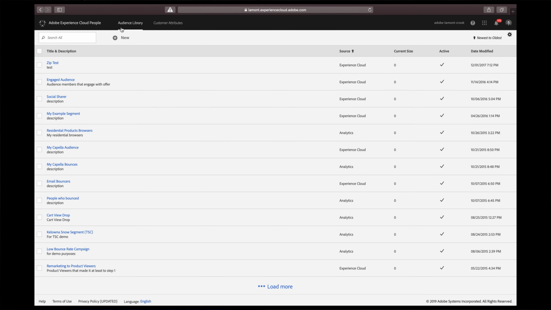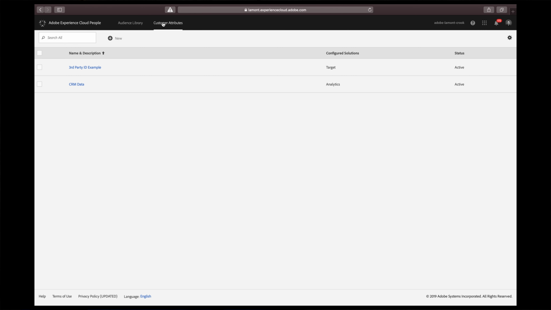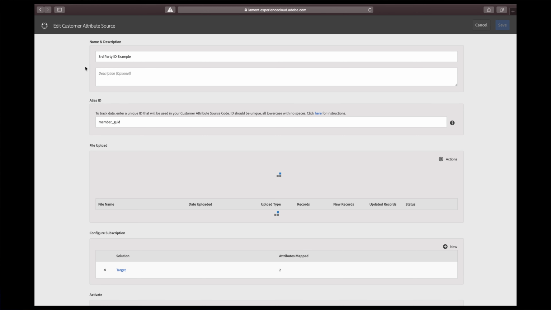Tab number one is Audience Library, and some of the other videos that I created last year had information as it relates to Audience Library. The other one is Customer Attributes. This is one of the methods for ingesting data and making it available for Target. I would use this if you like having an interface where you can set up the attributes, and you simply have a flat file that you want to upload. This is the best interface for that. Also, if you want to use those same attributes and that same data for analysis in Analytics, this is the interface for that.